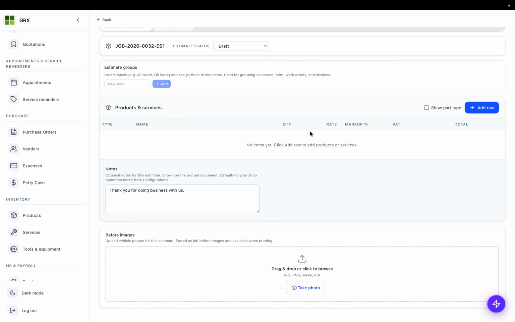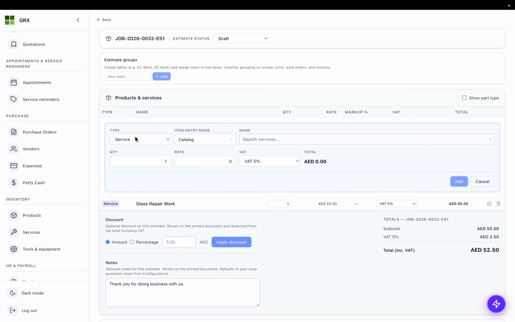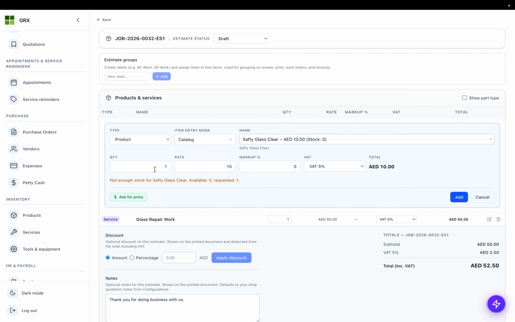Similarly I will also add one, so this is the labor. Similarly I will also add one product, basically glass. Okay, and it shows you this warning, like this quantity you are going to use on this estimate, but it's not there in the stock. Okay, it will not block you, but it's just informing you that we don't have this.